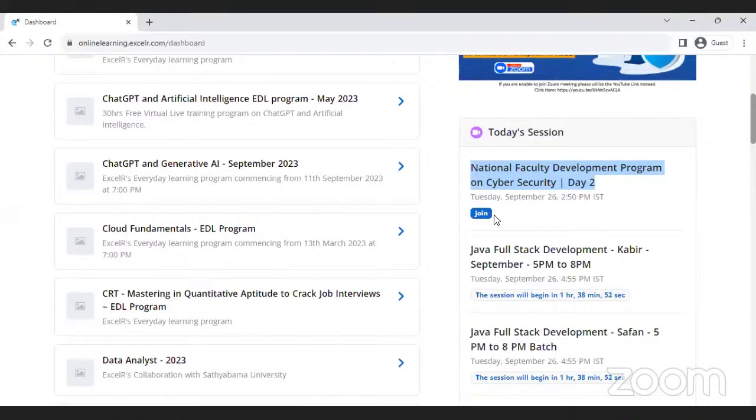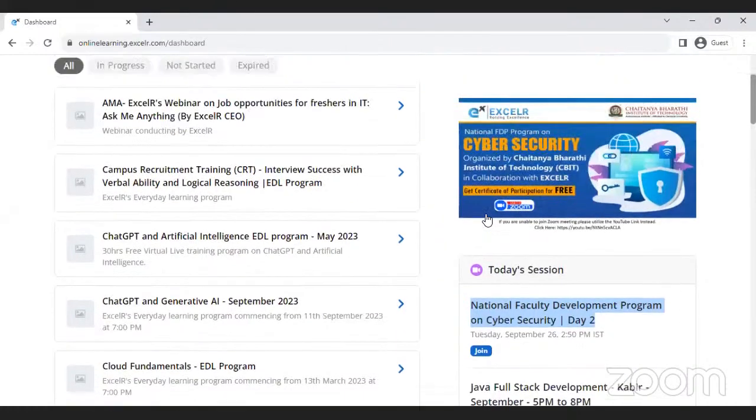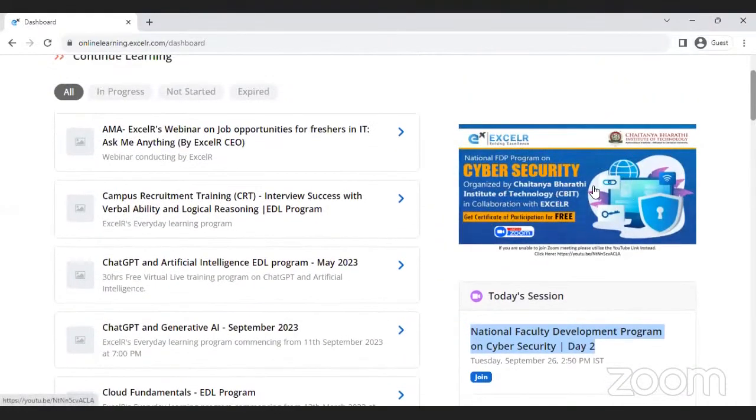Then you will see an option called join. If you click on join, it again asks you to proceed. And once you click on proceed, you will land in the Zoom application where the live session is happening. This is the way you have to join the session. If you fail to join the Zoom session, you can view the live session on our YouTube channel by clicking on this banner.